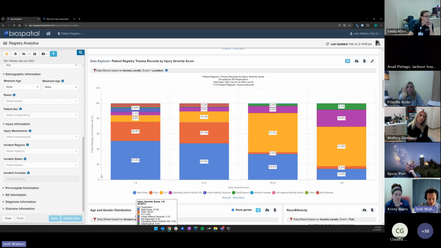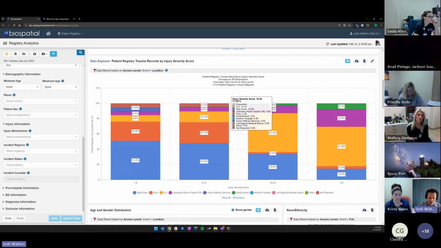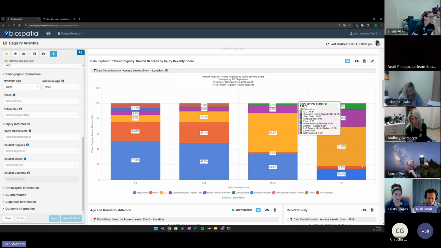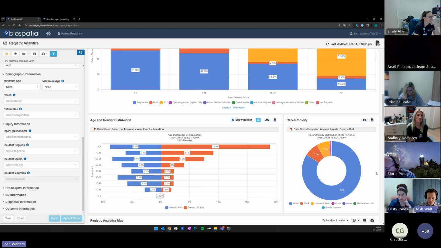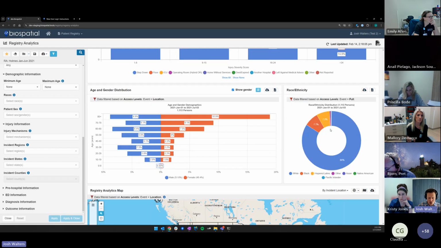There is yet another Data Explorer chart. Very same functionality. It's just set up differently by default. In this case, we've got ISS group by ED disposition, and it is shown as a percentage. So the higher the ISS, the greater the disposition of folks being discharged in different ways. For example, our died expired percentage is increasing as we move up in ISS. We have an age and gender distribution chart, as well as a race ethnicity chart.